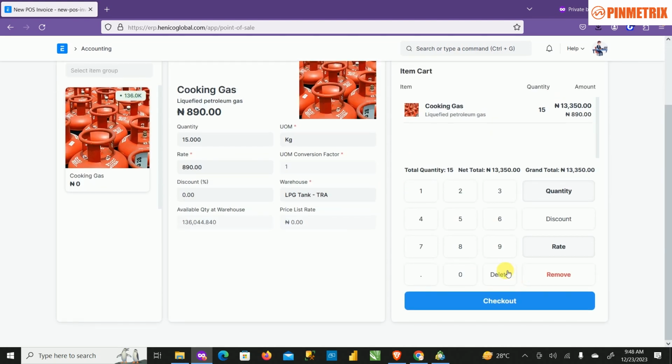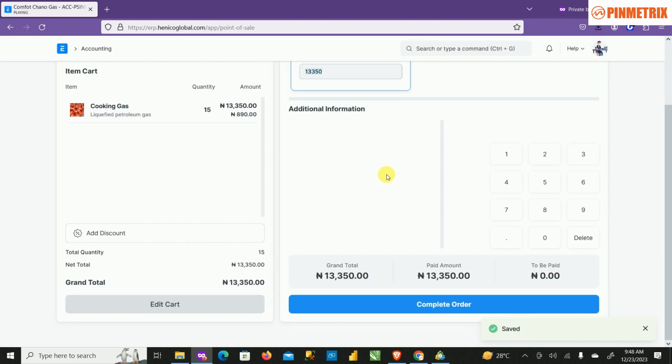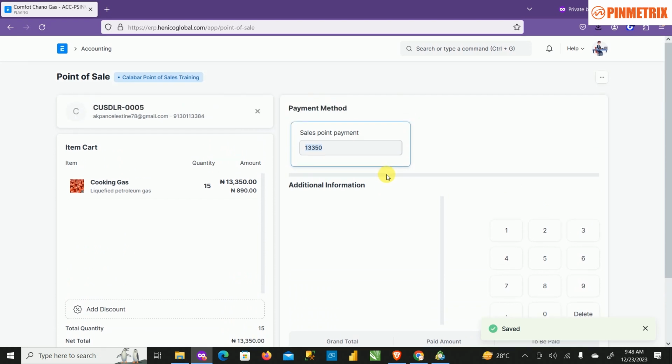I can check out this quantity. I can see the amount. I can click on checkout. Now, that aspect is where you enter your product, more like you're making the invoice already or the order. Then at this point, this is where you are recording that you are collecting the money.